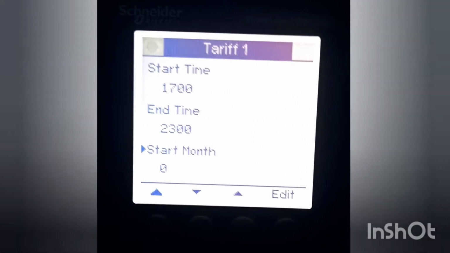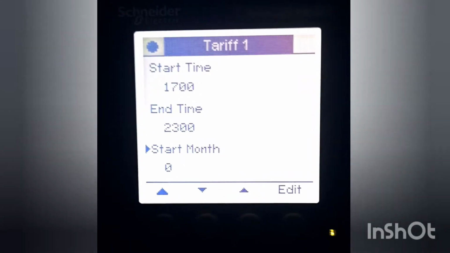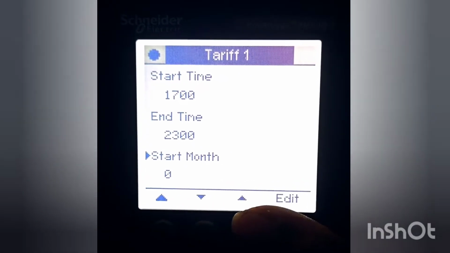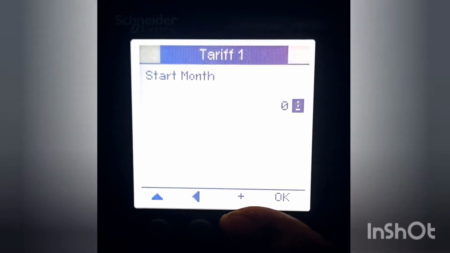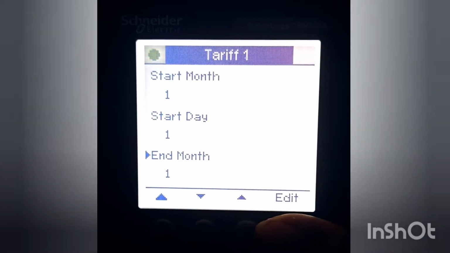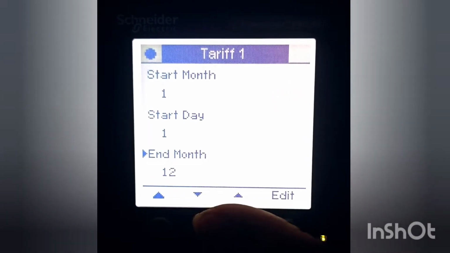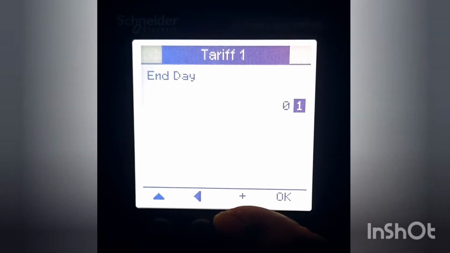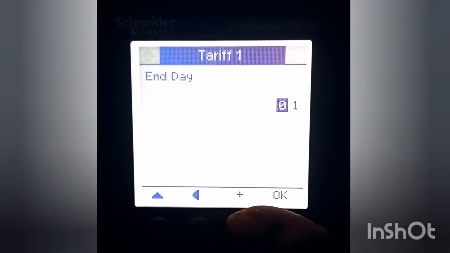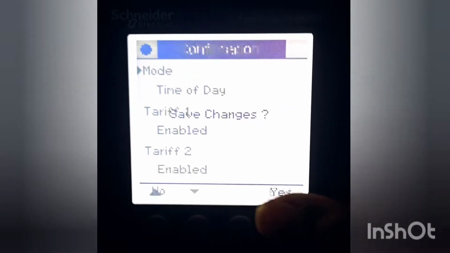Now you have to decide from when to when you want these results, like when you want to start counting. For me it's from January to December, so I will edit it to 1. Start day should be 1 and the end month should be 12. End day, okay, 31. Yes.